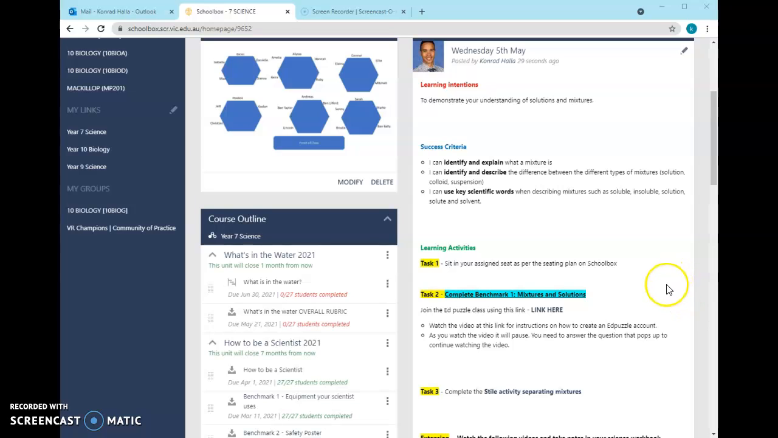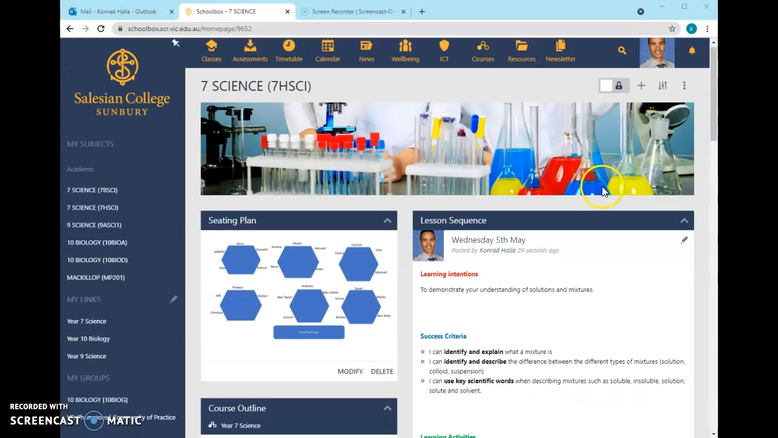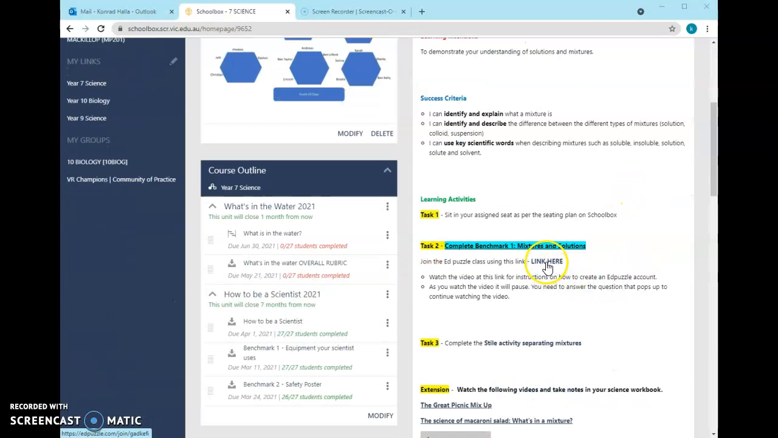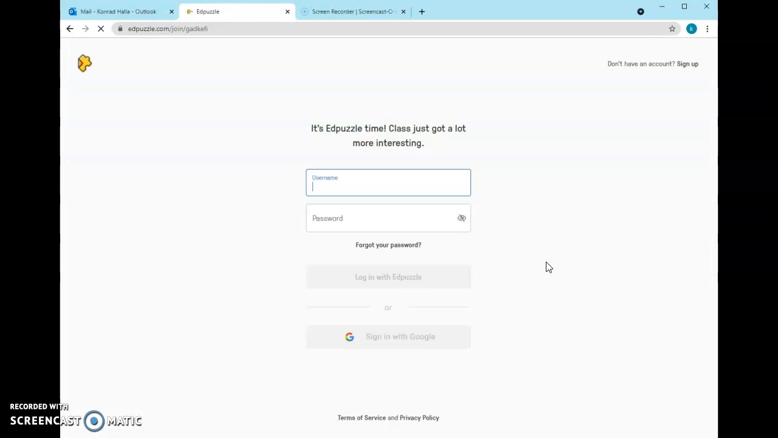Hello, Year 7s. So in order to complete Benchmark 1 on Mixtures and Solutions, you'll need to create an Edpuzzle account, and I'll show you how to do that now. So you'll need to open up the Schoolbox page for today, click the link here. That will open up the login page for Edpuzzle.